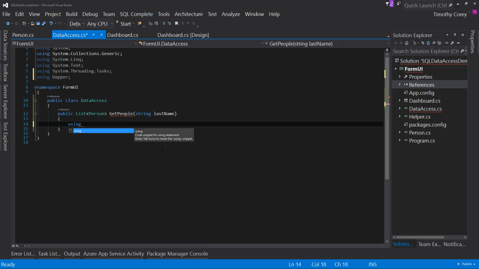Now up here, using statements are different than using statements inside my code. So a using statement inside my code allows me to call some code like with a connection. And it says, as soon as you're done the using statement, destroy that connection. And so a using statement is very helpful for making sure we don't leave connections open to our server.